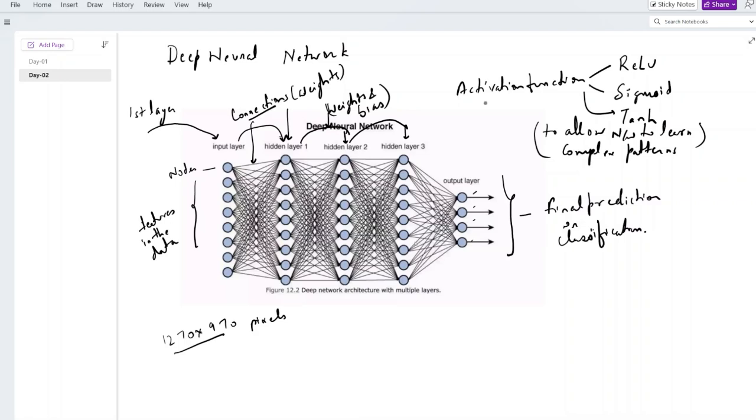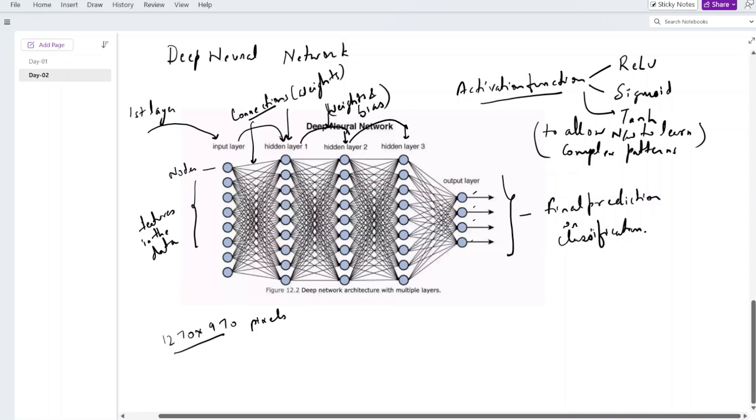Now, if we talk about the activation function, every neuron in the hidden layer applies an activation function to its input before passing it to the next layer. The choice of activation function helps the model capture non-linear relationships in the data.